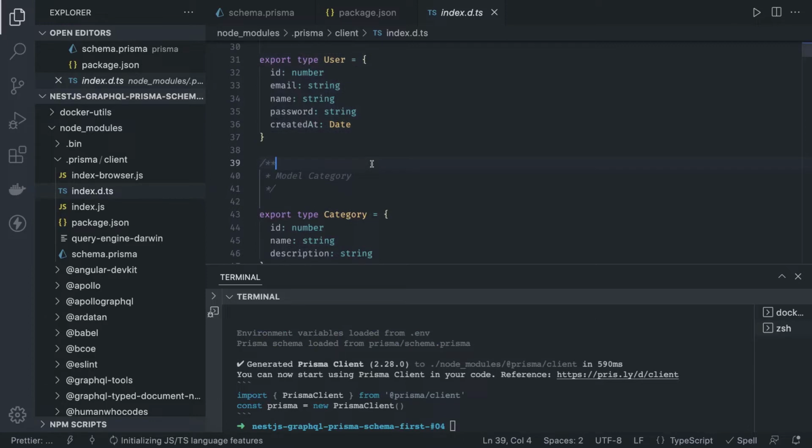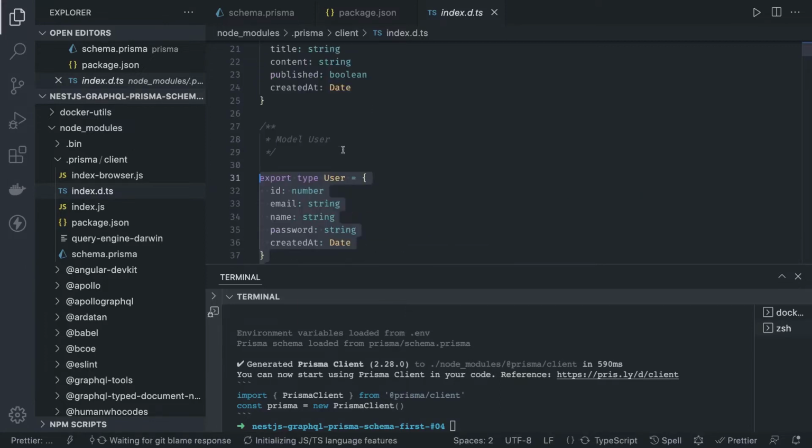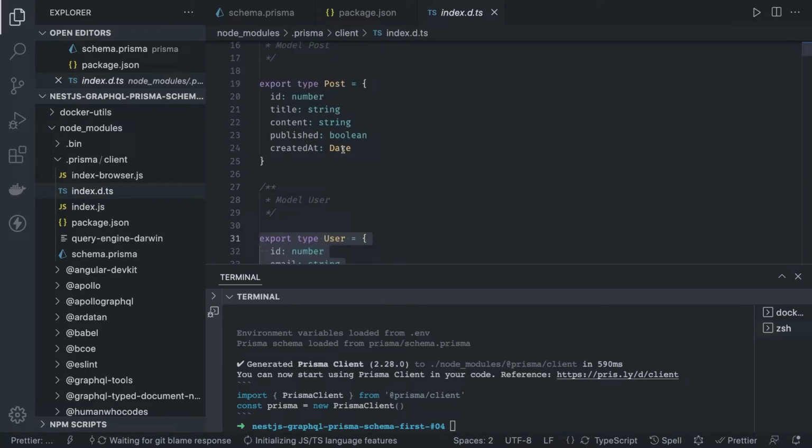And now you can start using the Prisma objects like this, like prisma.user, prisma.category, prisma.post, something like that, because the client is available and you can start consuming this. Okay, let's see that in the next video.